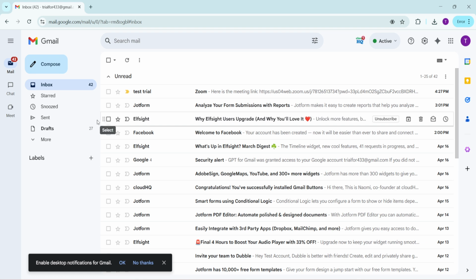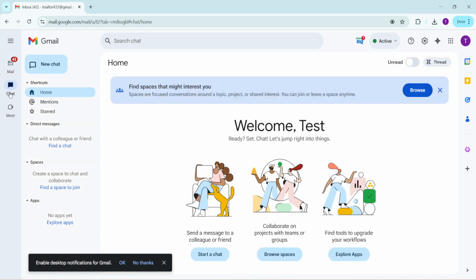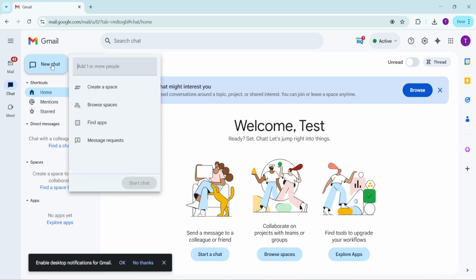Head over to your Gmail sidebar where you'll notice the Chat option. Click on it and this will open up the chat window. To begin a new chat, you need to find and click on the New Chat button. After clicking, a search box appears where you can type in the email address of the person you want to chat with.